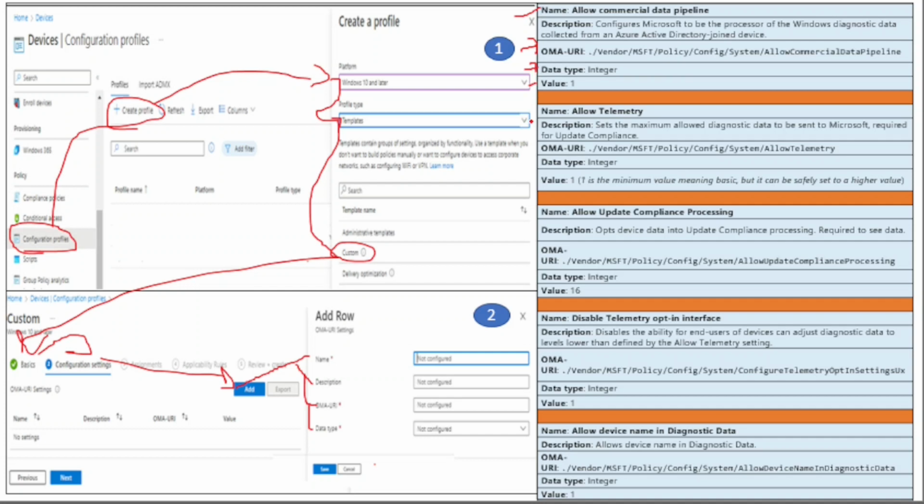The second one is Allow Telemetry, and the path of the OMA-URI is under System, AllowTelemetry, and then the data type should be integer and the value should be 1. And the third one is Allow Update Compliance Processing. The path of the OMA-URI is under System, AllowUpdateComplianceProcessing. The data type should be integer and the value should be 16.